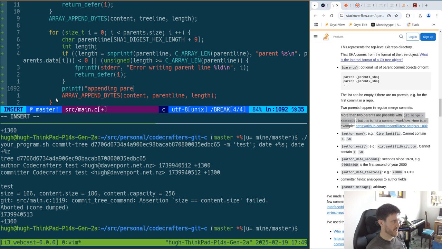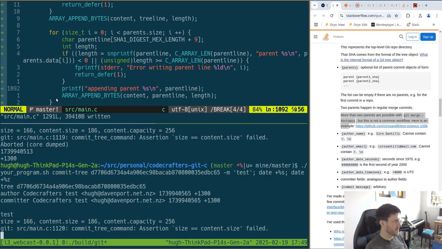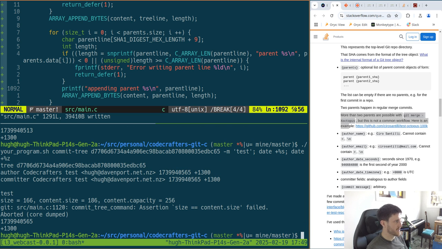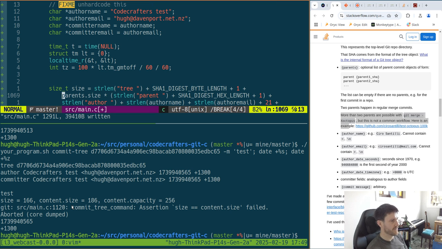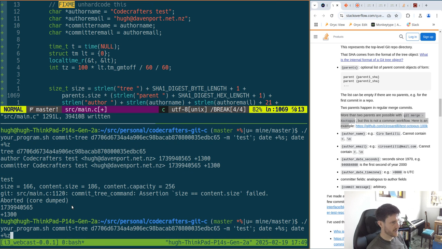Pending parent, whatever that is, and we can probably pass that parent line. And yeah, it just hasn't got anything there. So this is if we haven't got any parents. All right.